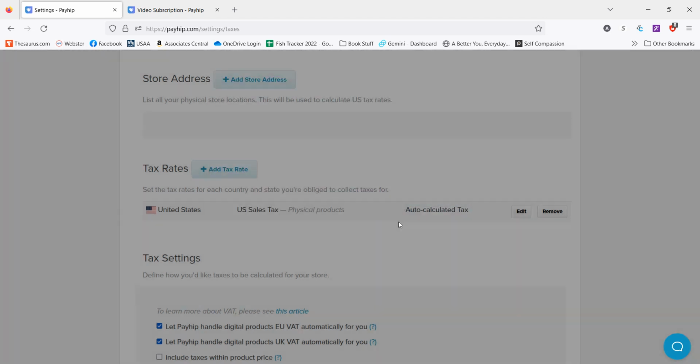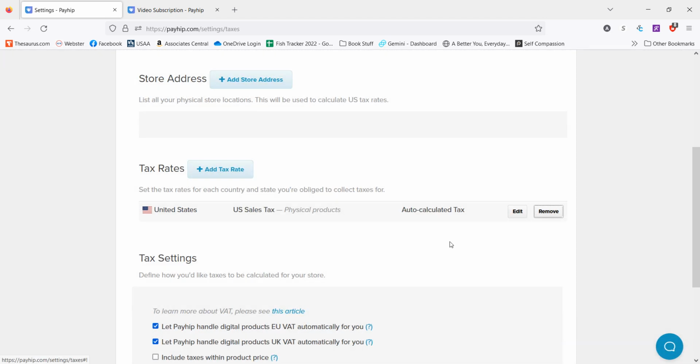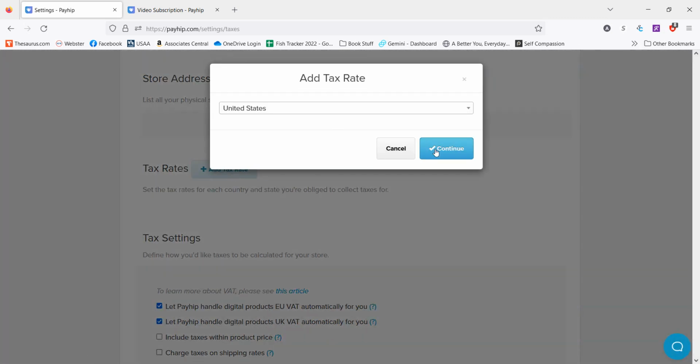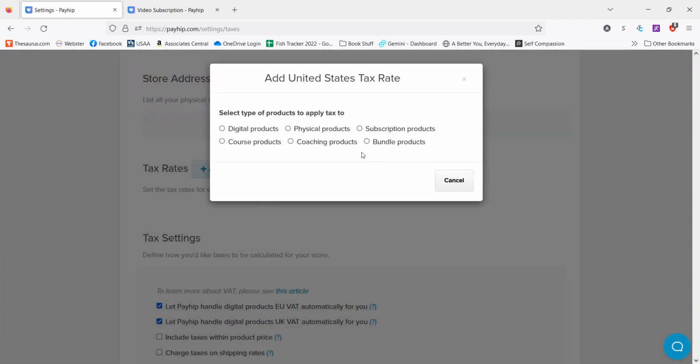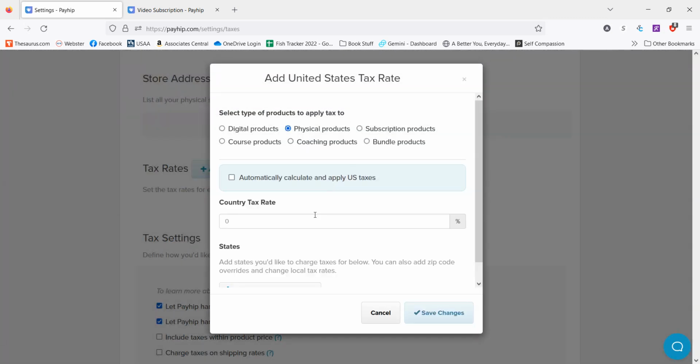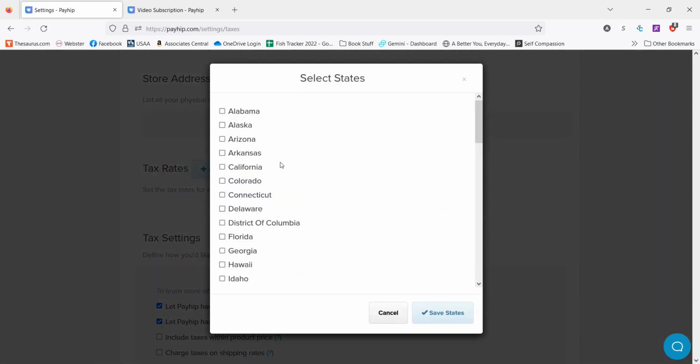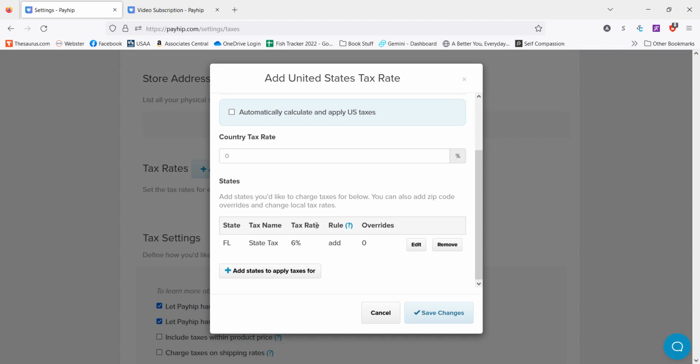I personally do not recommend this because every state is different when it comes to taxes. So personally, what I do is I add the U.S. tax rate and I add it to physical products. And then here, I will select Florida because that's where I am located. So here it says state tax 6%, right?